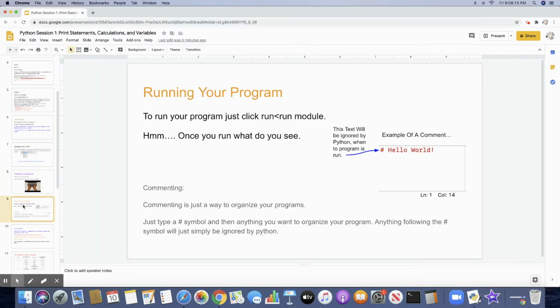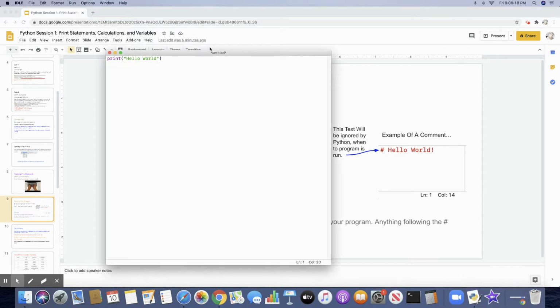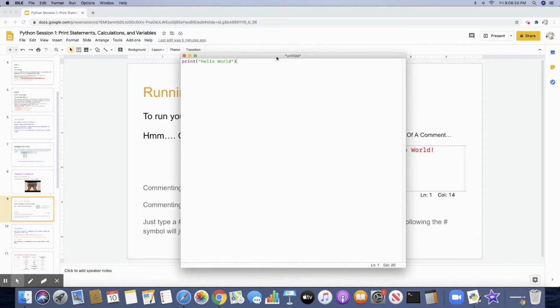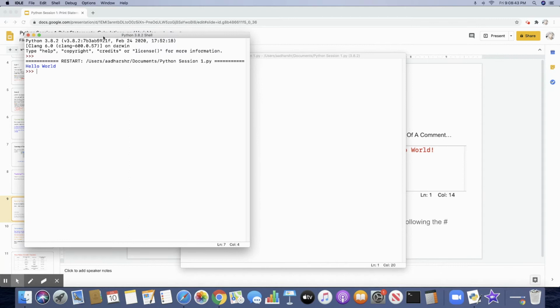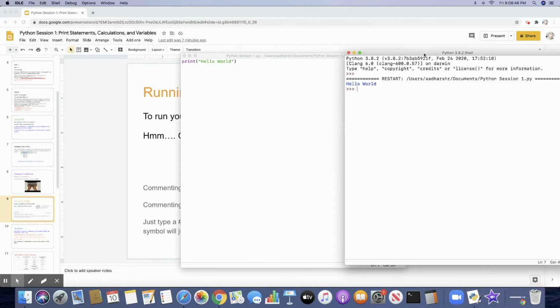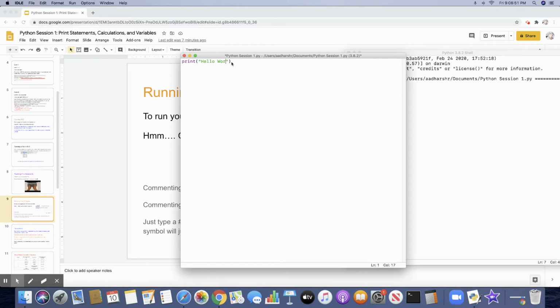Running your program. To run your program, just click Run Module. You need to run your program because typing your code in a file is not enough. If you want Python to actually execute your code, your program needs to be run. So go up here where you see Run, then click Run Module. It will ask you to save your code. So you can just save it as whatever you want. I'll just say Python session 1 and then save it. When you run it, it will print out hello world on a shell. As simple as that.